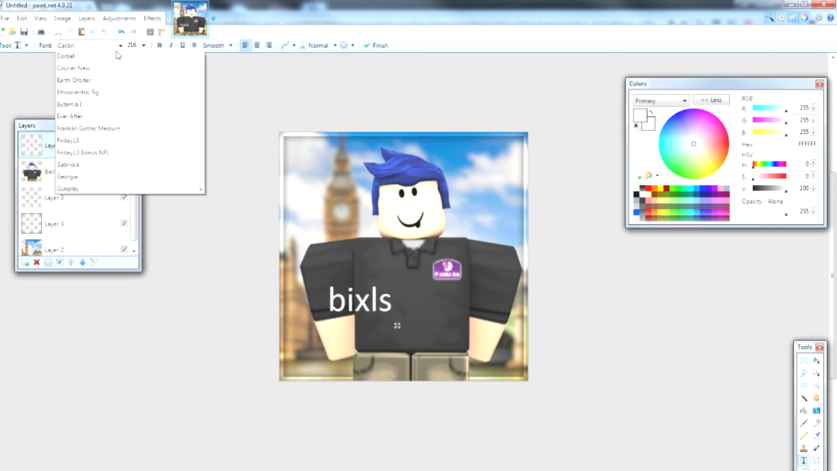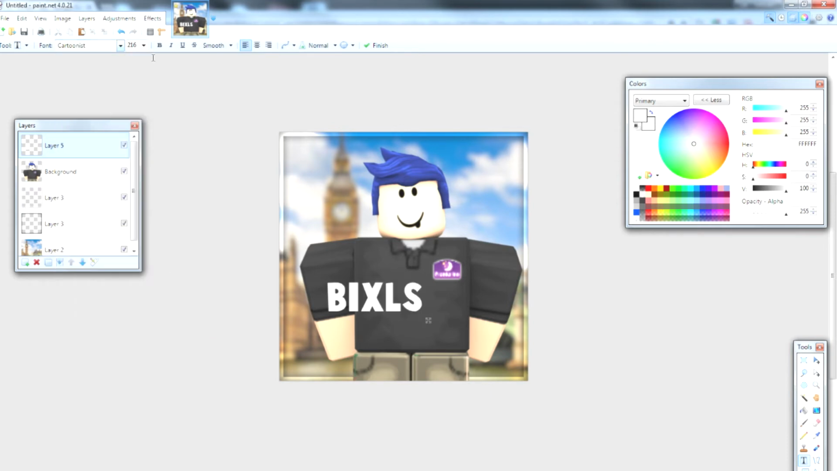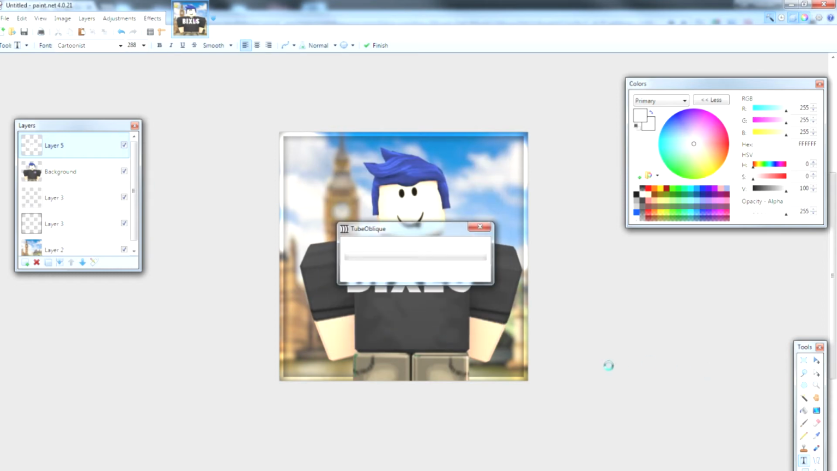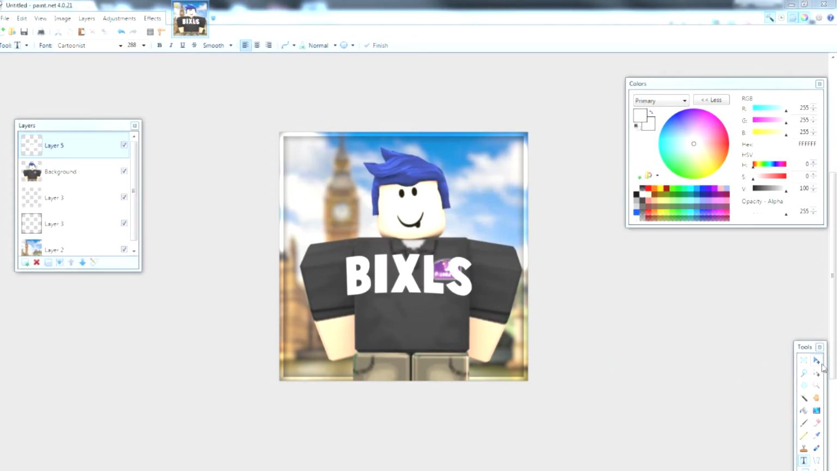Now we're doing text. Do your group name or your username and make sure that the text is white. Now put the text in the middle and distort it. This requires a plugin. If you want it, search up how to get it. Make sure that the Y offset is negative 40.45 degrees and click OK.